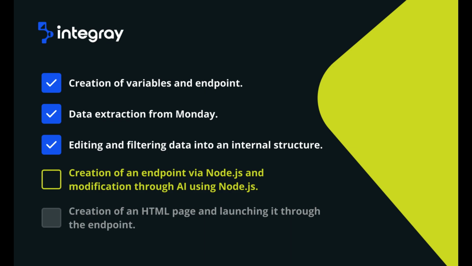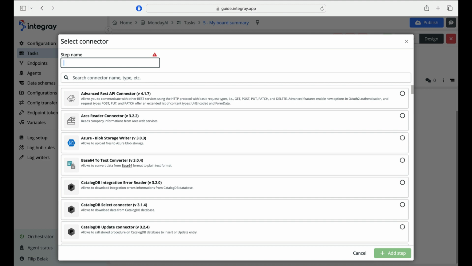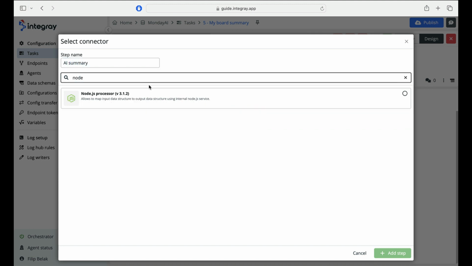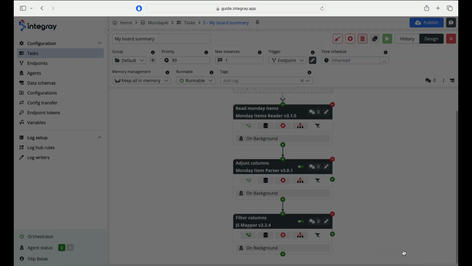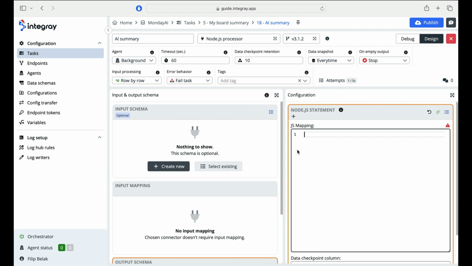Another part will be about creation of endpoint via Node.js and modification of data through OpenAI. Explore the method of implementing an endpoint with Node.js and understand how it can be combined with OpenAI's sophisticated features. Add another step called AI Summary and use the Node.js connector. Click Add Step, then on the Task Step Editor, and on the input add JSON.